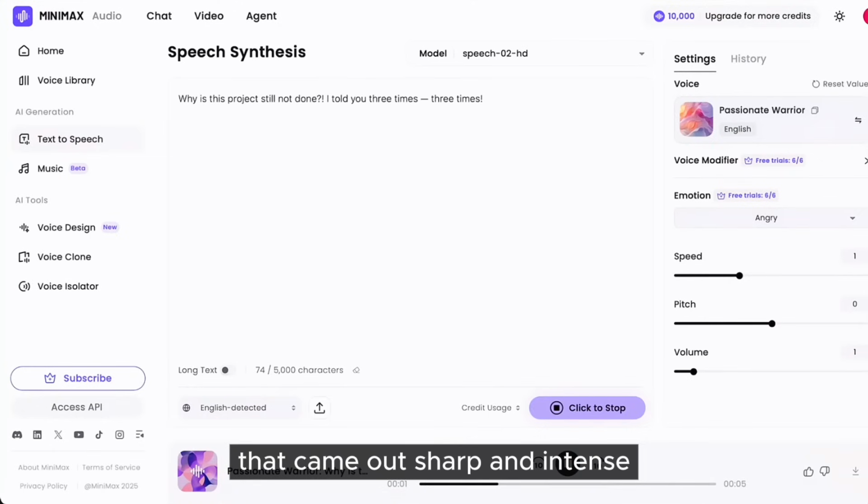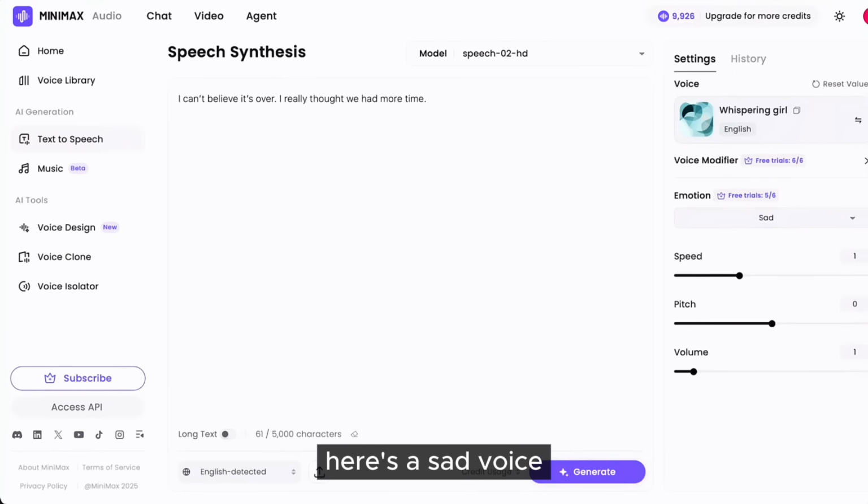That came out sharp and intense. The frustration really cuts through. Now something more emotional. Here's a sad voice.